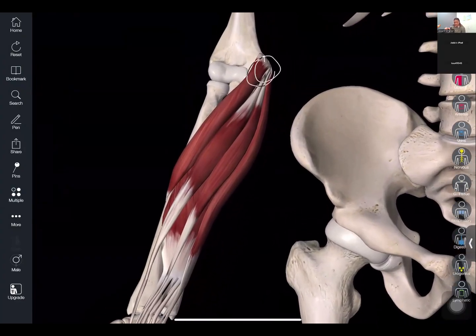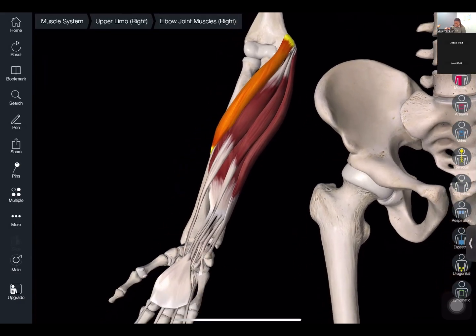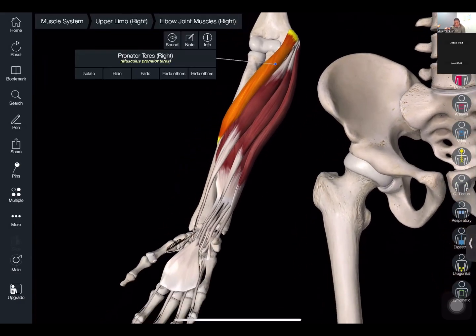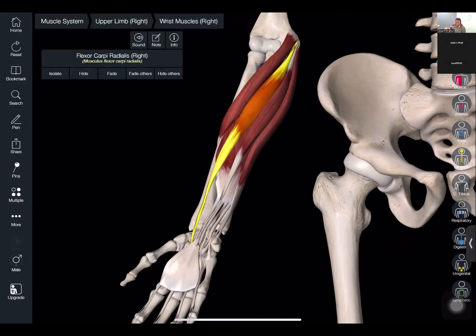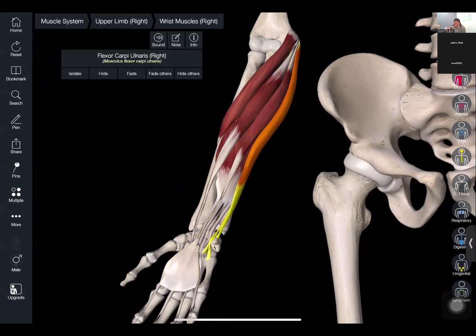This is our medial epicondyle here. We have pass, our pronator teres there. We have fail, flexor carpi radialis going towards that thumb here. We have pass again, palmaris longus right in the middle. You see it goes into your palm, that fascia. And then you're going to have fail again, flexor carpi ulnaris going to that pinky side, that ulnar side.